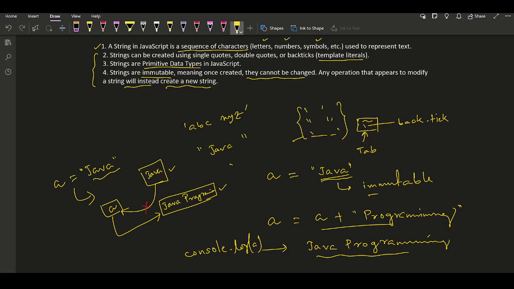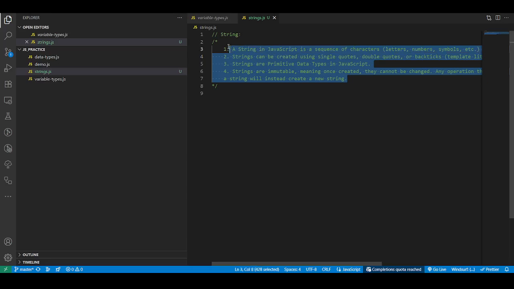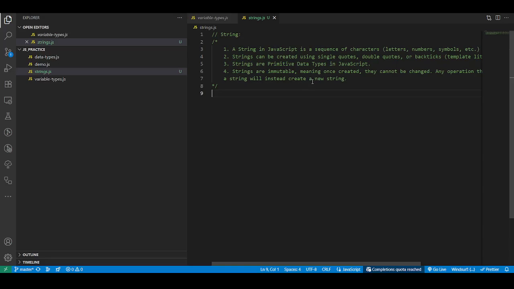Okay, let us go to VS Code and do some programming over this to see the hands-on. This is the class I have already created for you, the string class. We are going to work with this, and I have added all the definitions so that once you visit the page on GitHub, the definitions and characteristics of string will be there with you also.